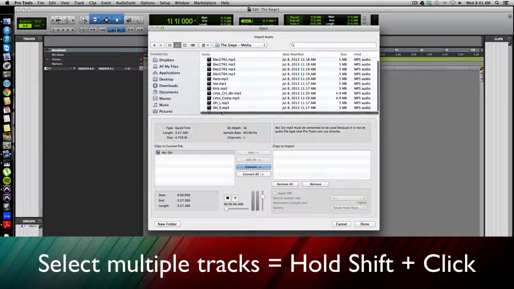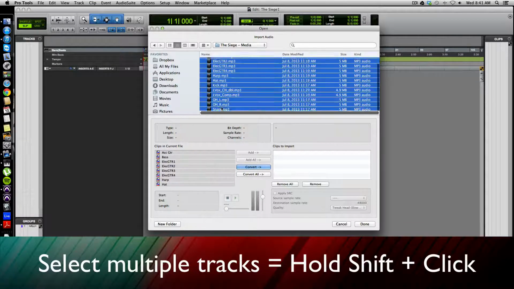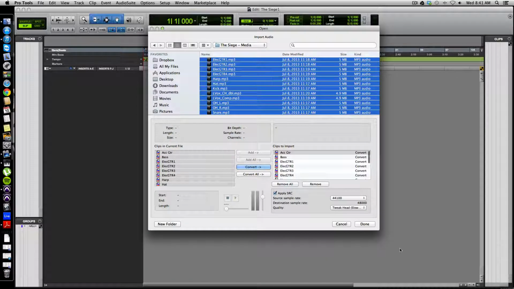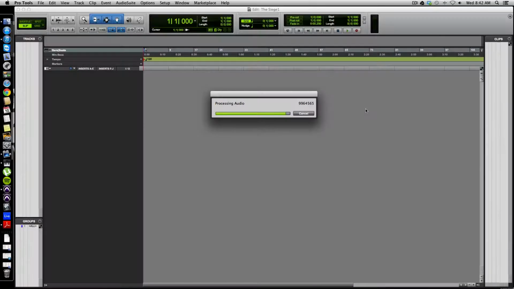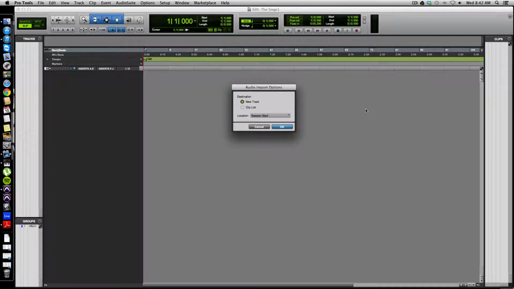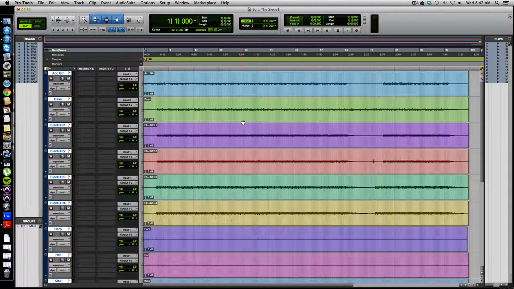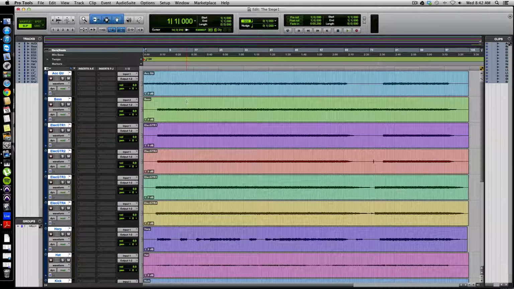I'm going to select all of the tracks by holding Shift, going down, and then I'm going to hit Convert. It's going to take just a second for those to come through. Okay, so it's just finishing up here. Once those come in, it's going to ask me where I want those to appear. I want those to appear on new tracks. Okay, so here's my session real quickly.